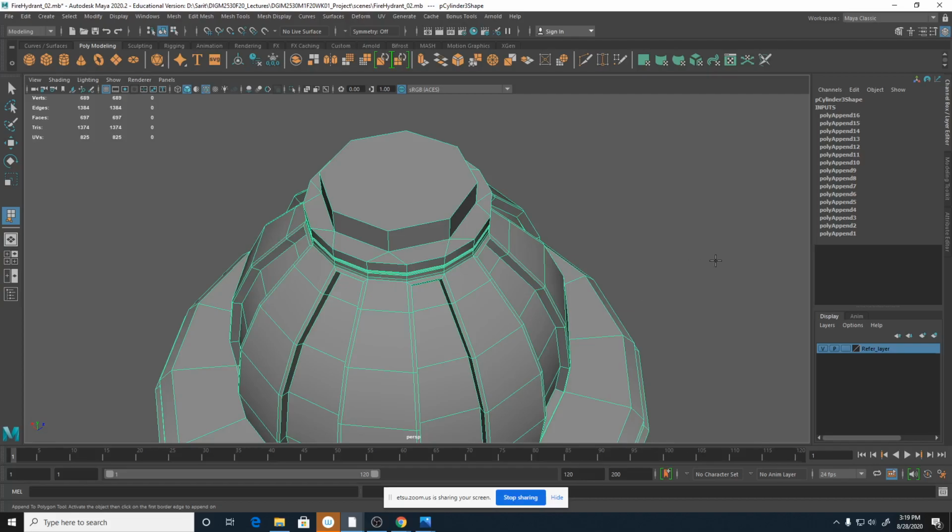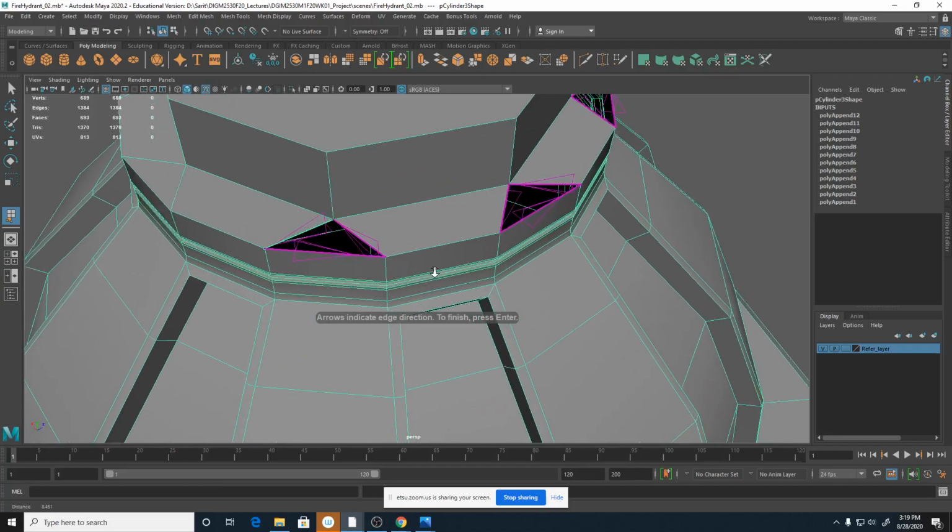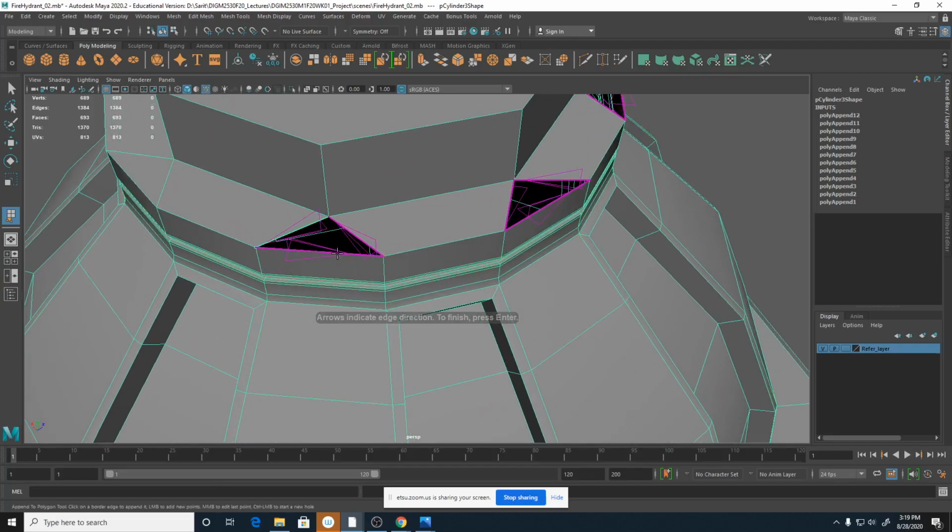Yep. Let me undo quick. Here we go. So for the triangle, you just click one edge and look for the arrow, and then you just click the next one, or the other one is fine. Oops. We only have to click on the edge. Yeah. Here we go.